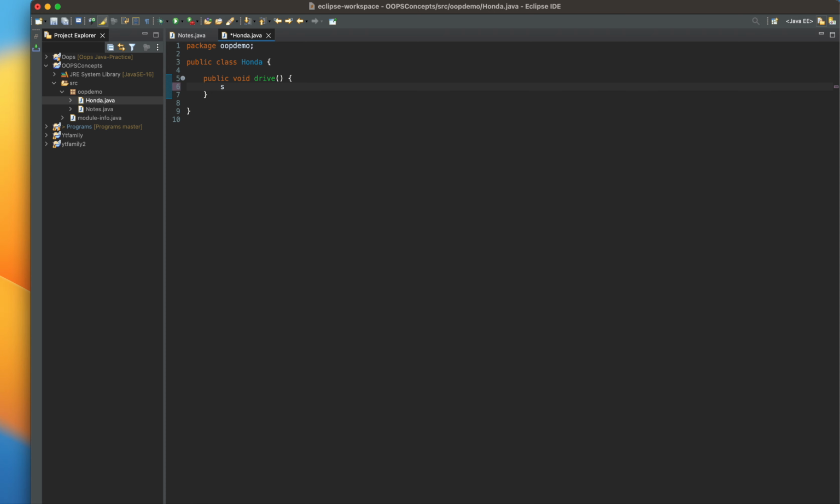Now I'll just say anyone can drive. It drives, right? Now what other feature does it have? It has change gear, so you can change gear. Okay, what else does it have? It is a petrol version. So I'll say public void fuel type petrol.